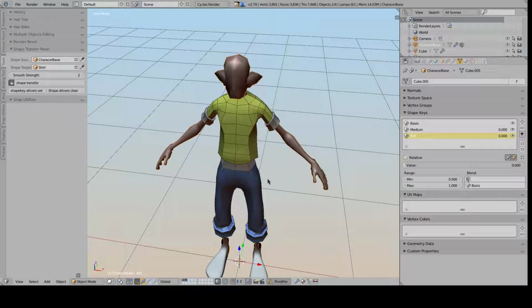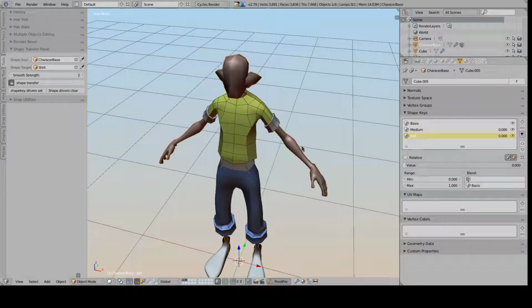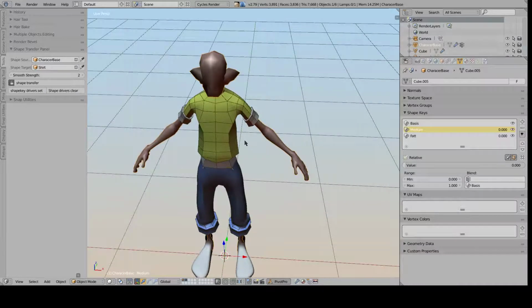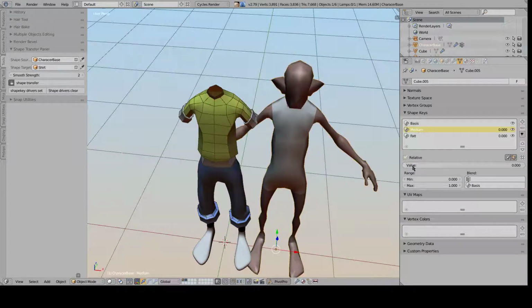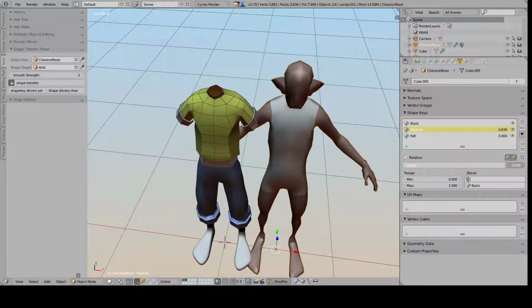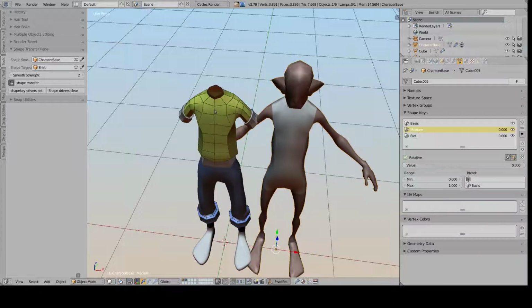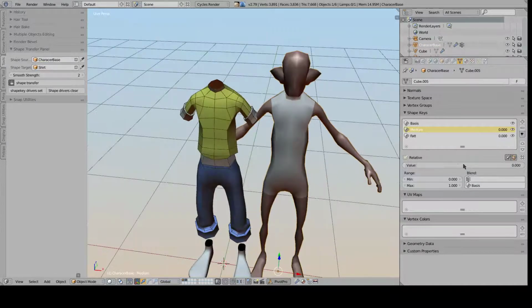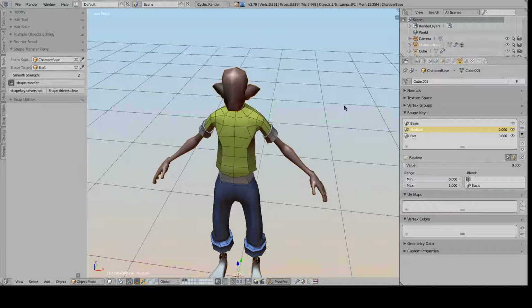Hello, in this video I want to show you the ShapeKey transfer add-on for Blender. It is basically allowing you to transfer ShapeKeys from one object to another. In my case, I transfer ShapeKeys from body to clothes. It is useful for games if you want to have some customization system for the characters, and instead of manually adjusting the ShapeKeys for the clothes, you can just quickly transfer ShapeKeys from body to clothes with this add-on.